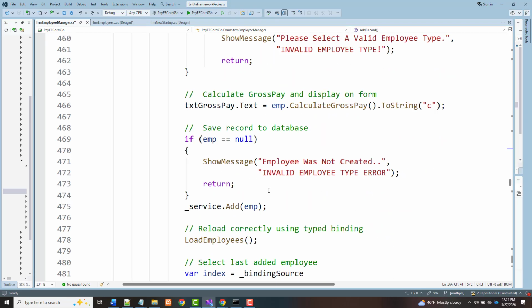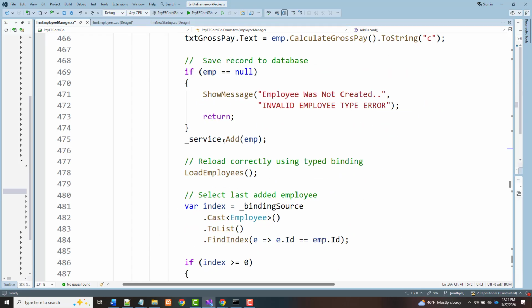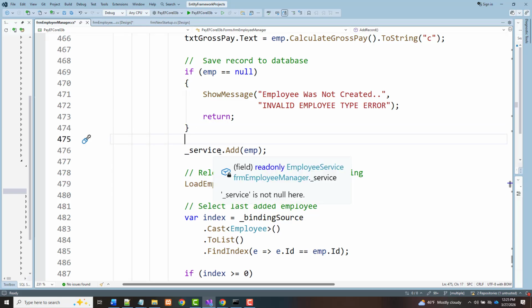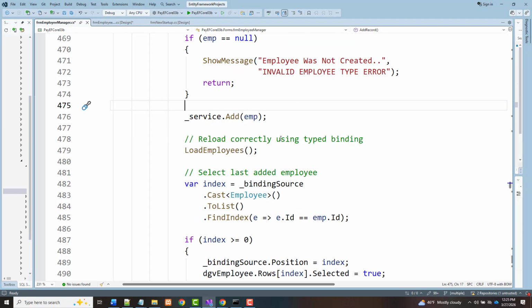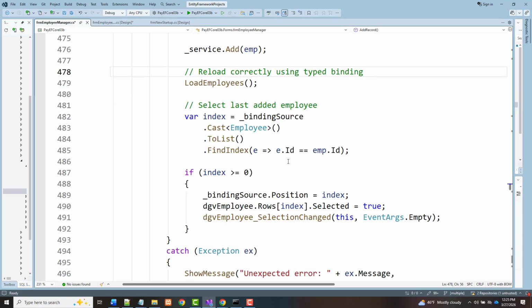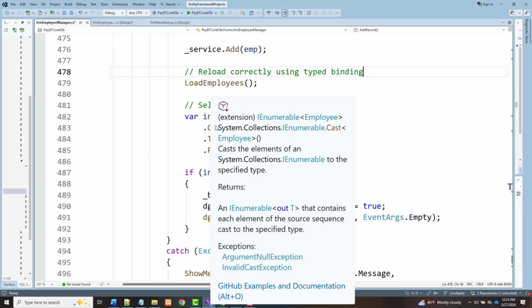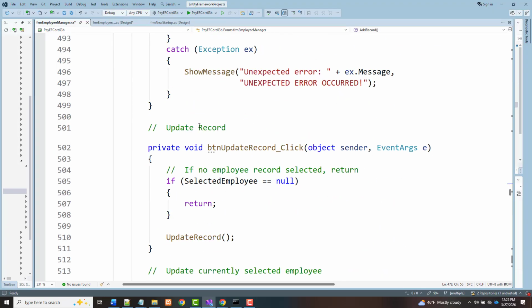Again, calculate the gross pay and display it on the form. I have that in a couple places. Probably only need it in one, but all right. Save the record. If we didn't have anything, give an error. Otherwise, we just want to add it. Then we want to reload because we want to show the update, the added record. And I think we put it on the last employee that we put in here.